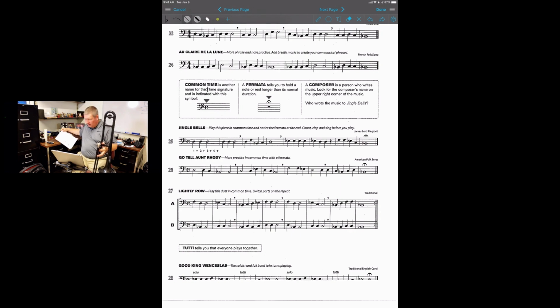Now my book cut off a little bit for Good King Wenceslas, so I'm going to look down at that in my book real quick. But what you're going to see is the word tutti. Tutti means everybody plays together. So solo is when one person plays, tutti is when everybody plays. So I want to look at Good King Wenceslas. We're going to ignore the solo and tutti. I just want you to play it all the way through. All right, so here we go. Good King Wenceslas. One, two, ready, go.